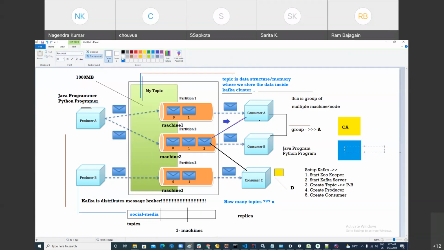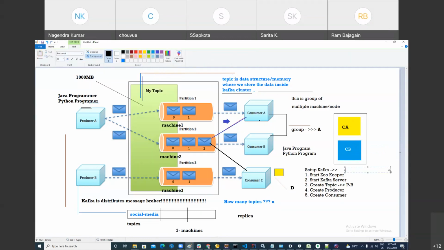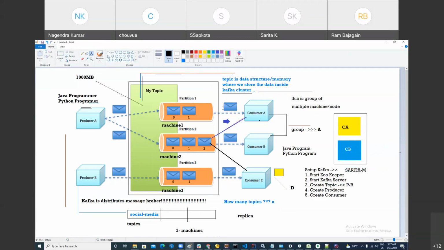Sarita, think and tell me. If you don't understand, I can explain again. Both are in the same group. And the group name, who can decide? We can decide. Okay, the group name is like Sarita. Both belong to the same group.